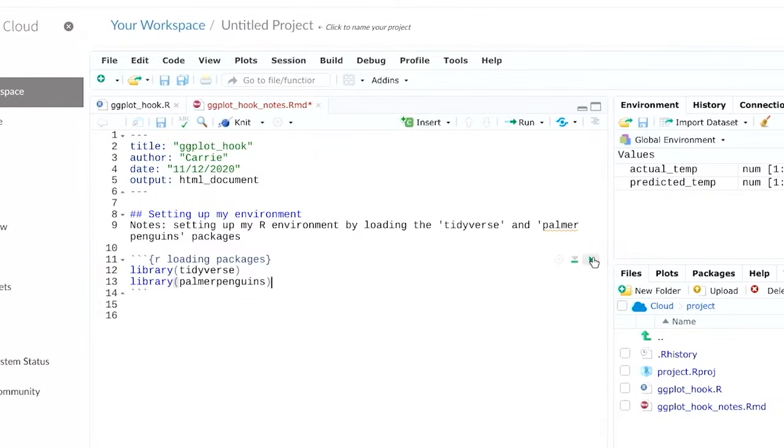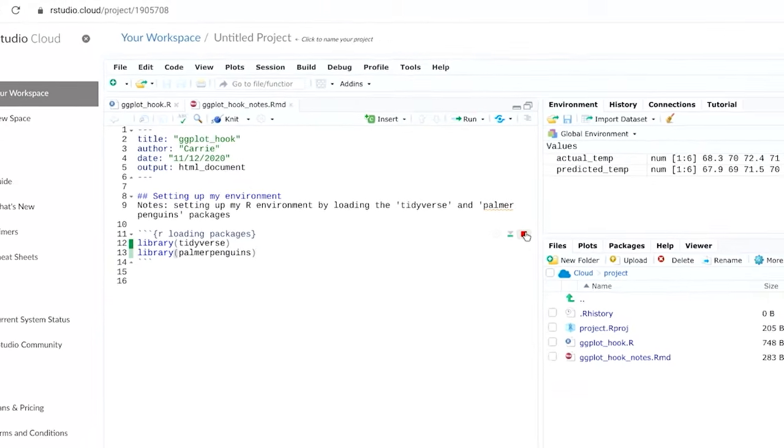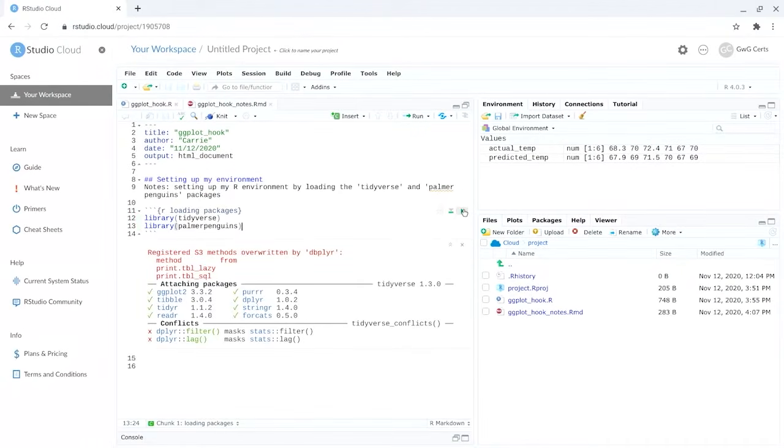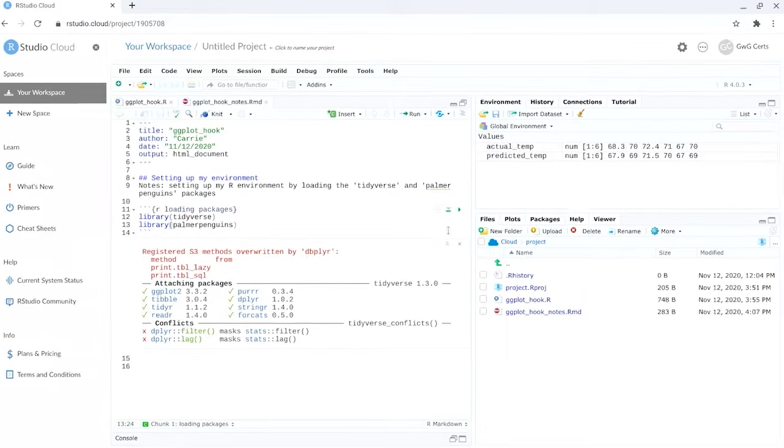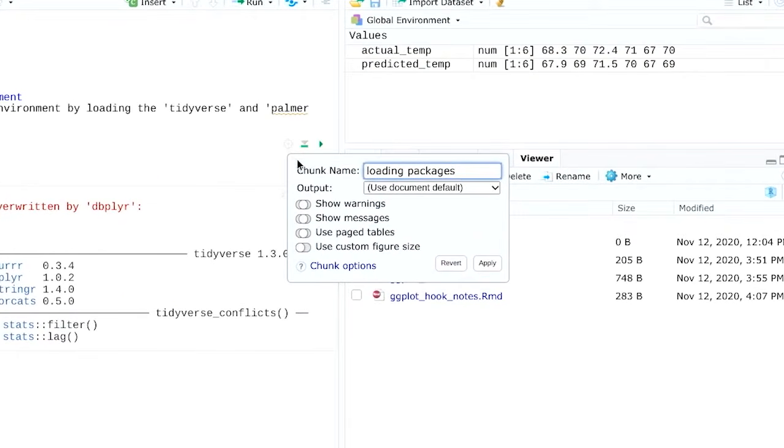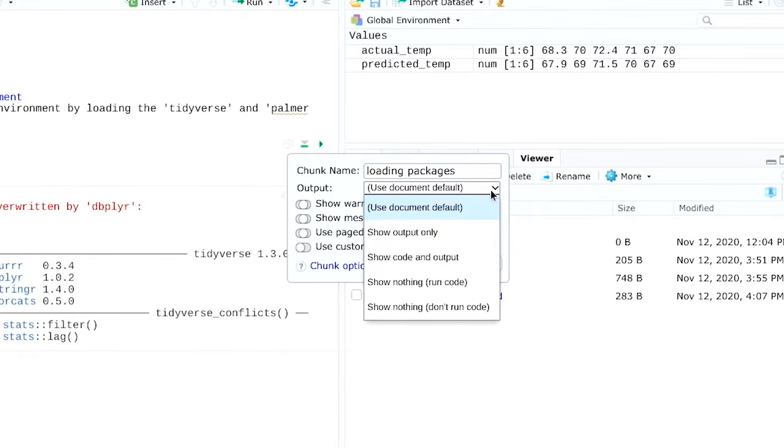Now we can run our code right in the file to check it for errors. And there's the code output. We can also change our code chunk options. There's options for changing the output and for turning off warnings and messages.